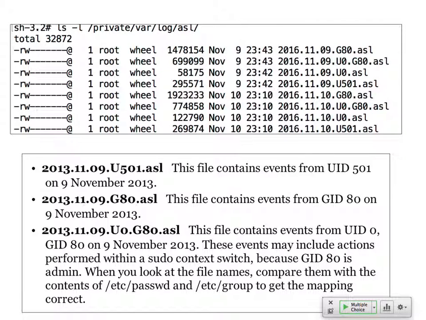So here's the ASL logs here. These things are pretty fun. The ASL logs are like Syslog. They're storing system events.